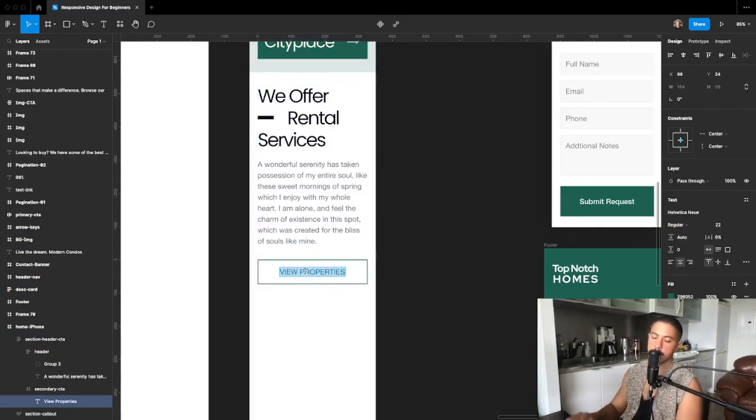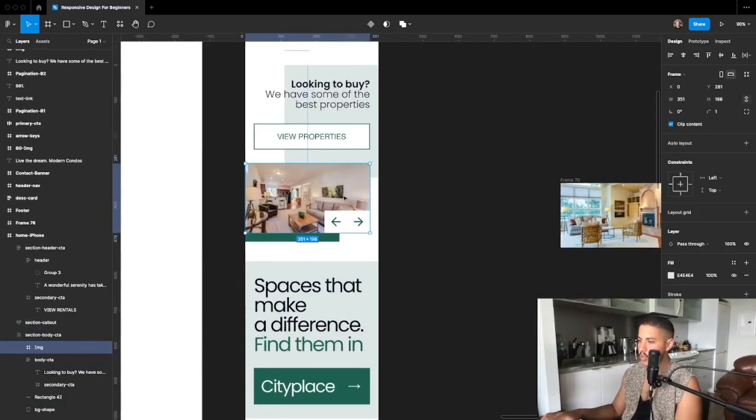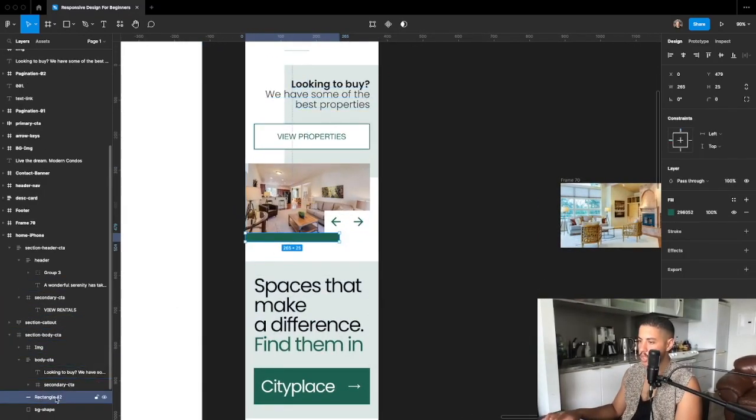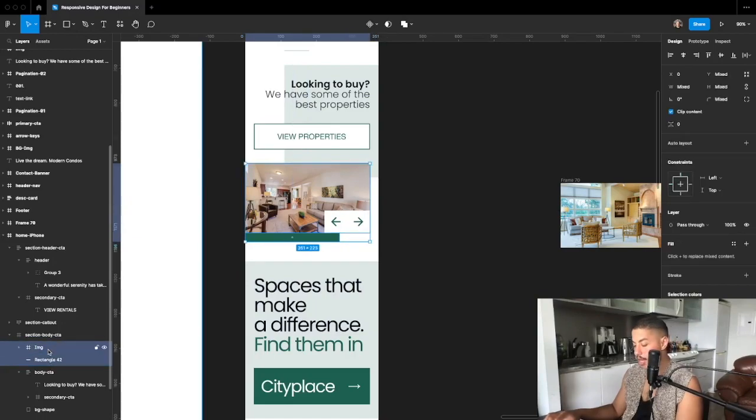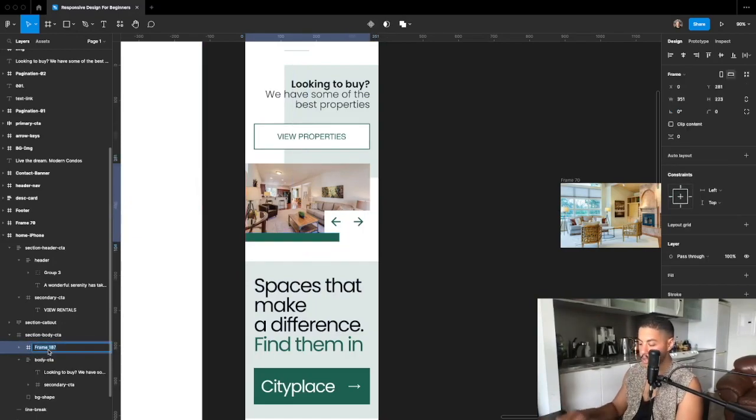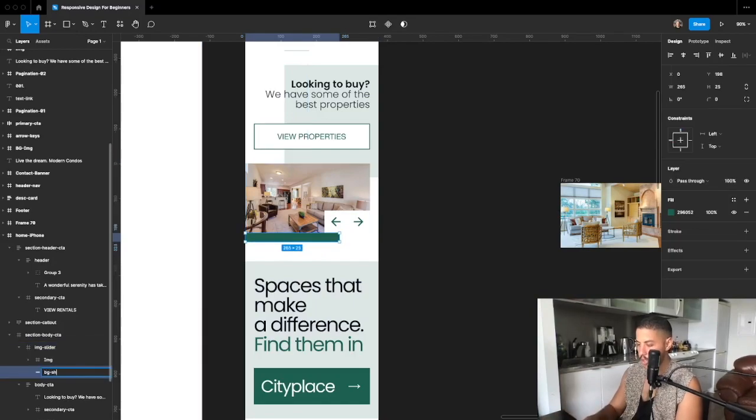Moving on. So this company offers rental and sales. So let's go view rentals. You know what we should do? We should grab this image, grab the shape, right? These two. Like we're going to put them both in a frame. So Option Command G and call this image slider BG shape.